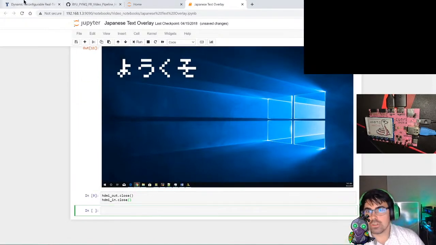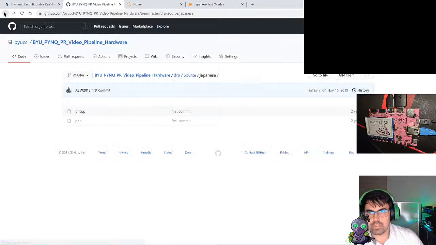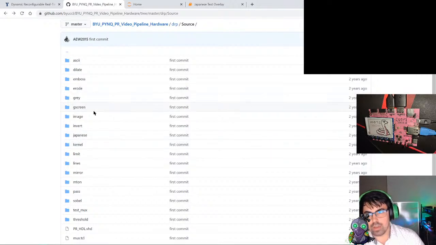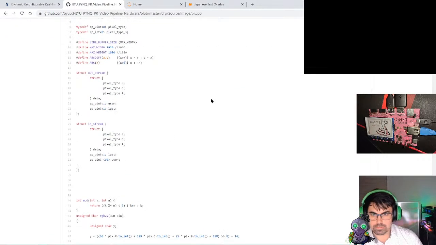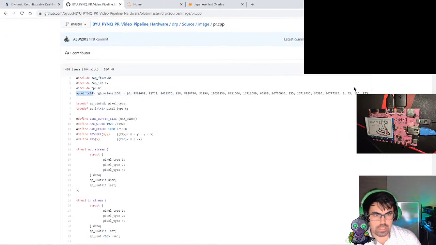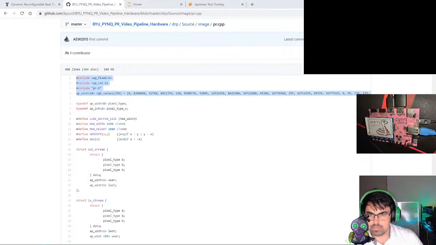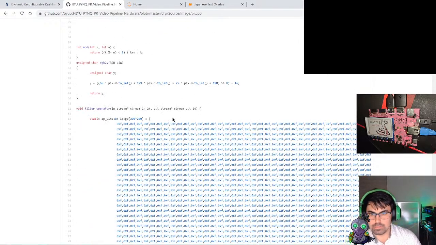Cool. Next, we're going to do image overlay. Image overlay is kind of like a text overlay. We have a big RAM that we are saving our image in. We're using a condensed color scheme so that we can fit multiple images in. So we're using a color conversion that's listed right here. So we're using a reduced color array. So 256 color array for 24-bit color values.